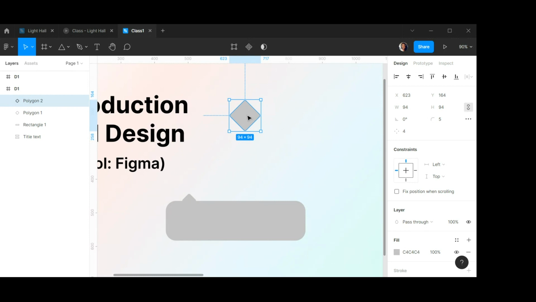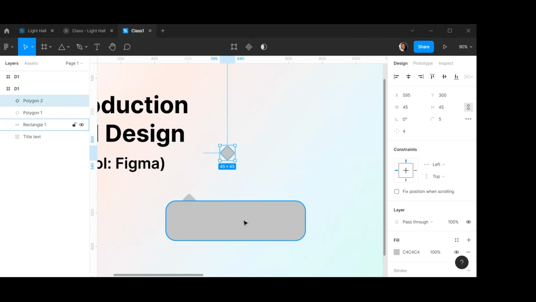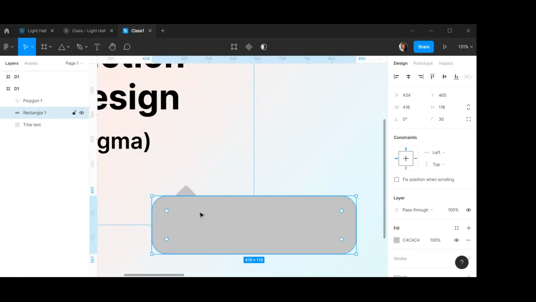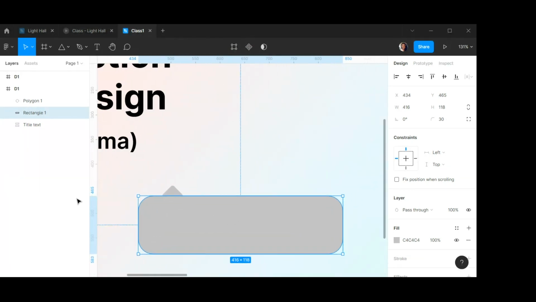Okay. Now, if you've done that, change the size of the triangle, not the triangle, rather, the diamond to 45 by 45. Right here, the width and the height. And then put it in your rectangle. Make sure your rectangle corner radius is 30%. Make sure it's 30%.